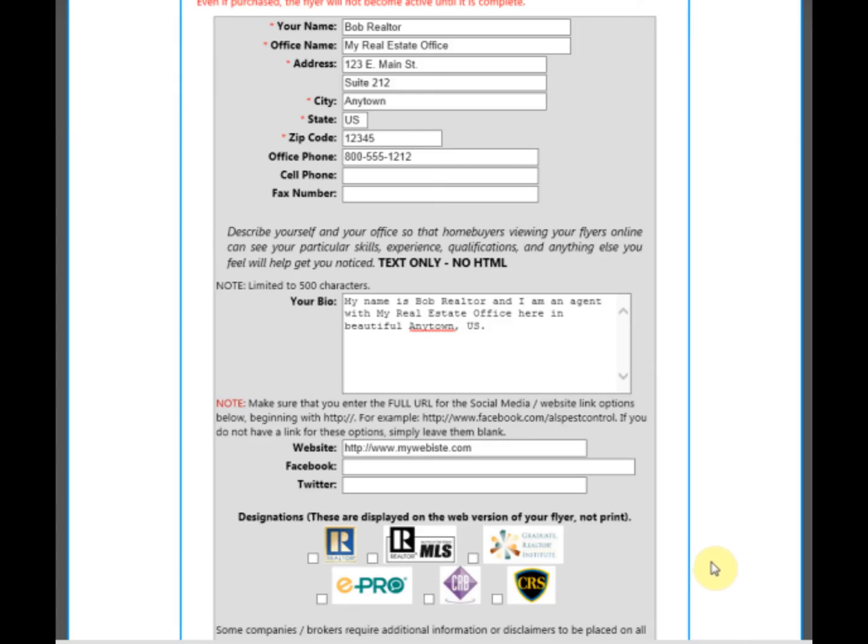The designations below, I'm going to select which ones that I have, ePro being one. Realtor and Realtor MLS, we have both options here. Just the basic Realtor logo and then the Realtor MLS logo. When you select one of these, only select one of them because they will be printed side by side at the bottom of the flyer.